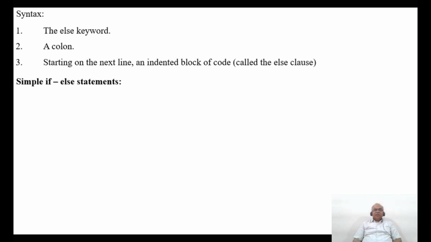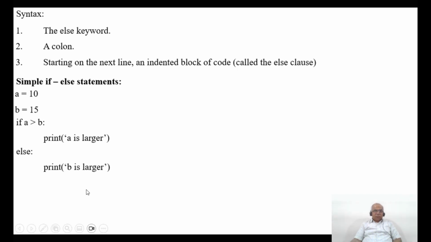Similarly, consider a simple if else statement. Now we are considering a is equal to 10 and b is equal to 15. If a is greater than b, then print a is larger, else b is larger. What will be the output? We will see now. First, we assign the value of a as 10 and the value of b as 15.